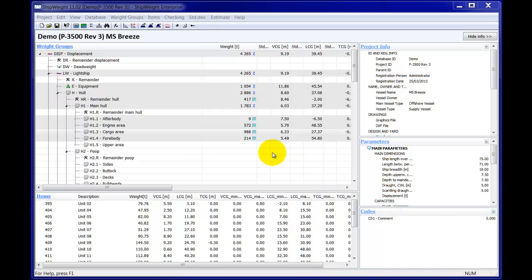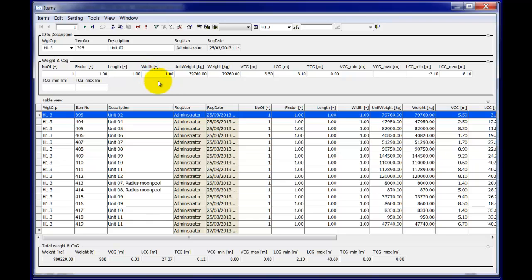Now I have ShipWeight open, I have a project, and if I select, for example, my weight group H13 and open that weight group in the item dialog, you will see the standard fields in ShipWeight. These are weight group, item number, description, user and date, the quantity fields, weight fields, CG fields and extension fields. However, for most of you this will not be enough fields. You want to have more fields or more codes added to ShipWeight for additional input. In this video we will see how you can add these fields or add new codes, as we call it in ShipWeight.